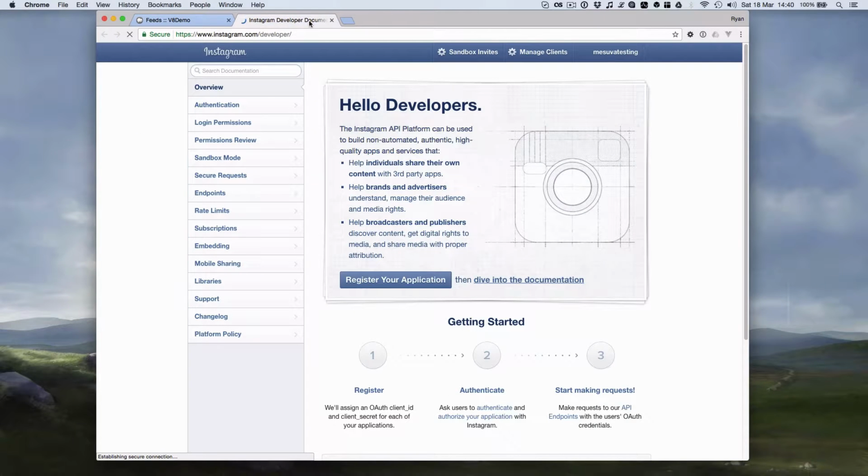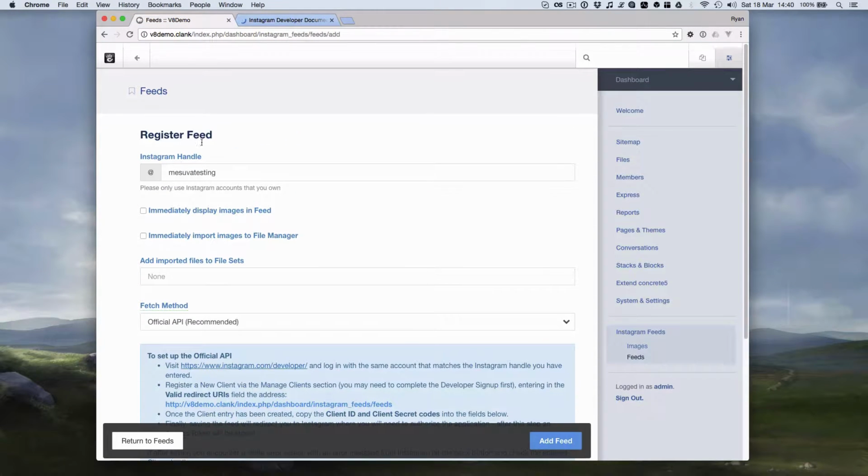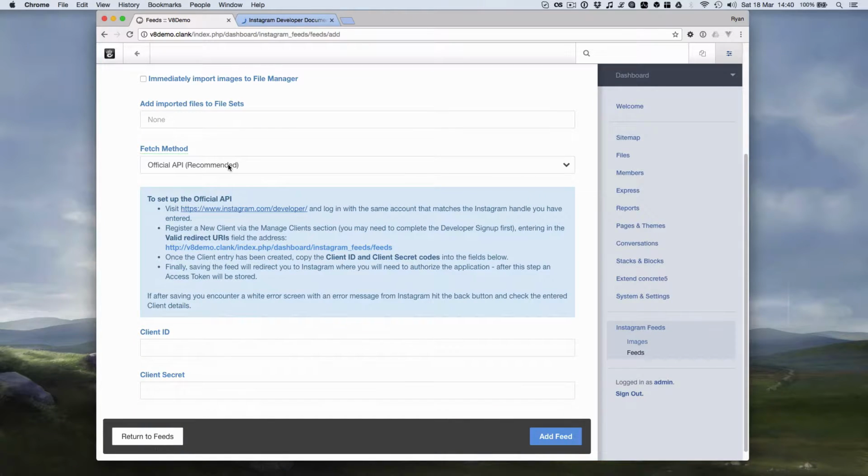If you haven't logged in, you'll need to log in. I've already done that, but you log in with the same credentials that are for the account here. It might ask you to create an actual developer account. It's really just a case of filling in some details. Nothing difficult about that. So the next step is to register a new client via the Manage Client section.